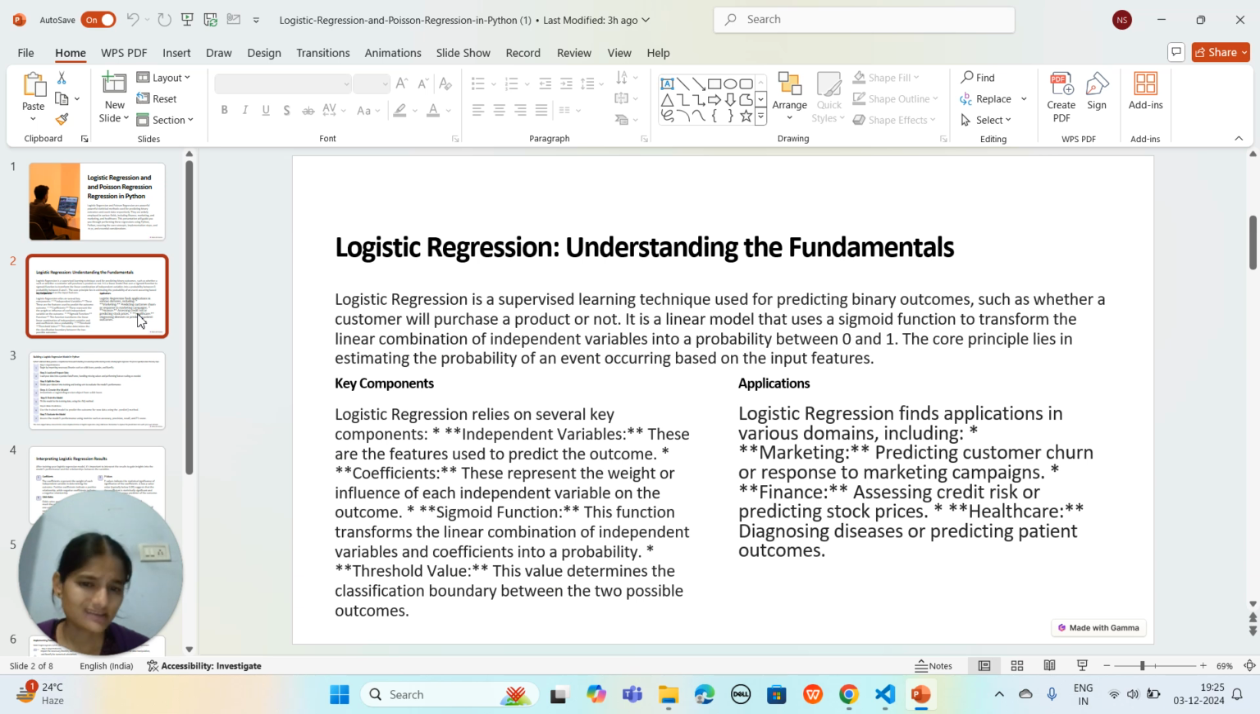Okay, what are the applications of logistic regression? Logistic regression finds applications in various domains, including marketing: predicting customer churn or response to marketing campaigns. Finance: assessing credit risk or predicting stock prices. Healthcare: diagnosing disease or predicting patient outcomes. This is what we went through: what logistic regression is, key points and applications.